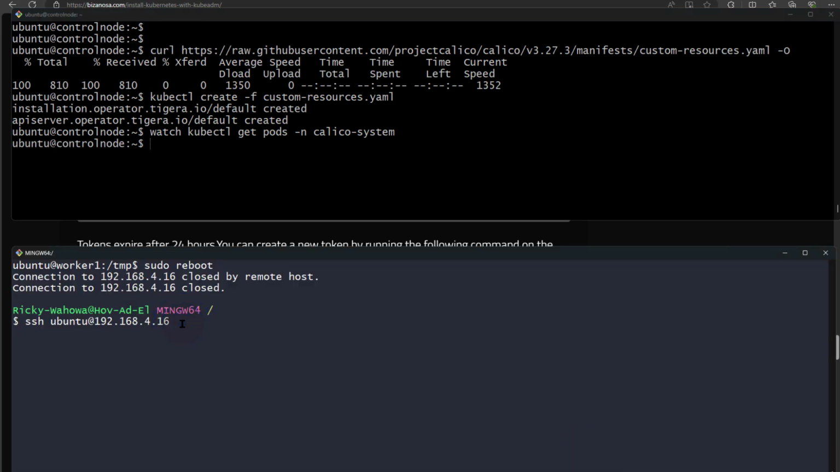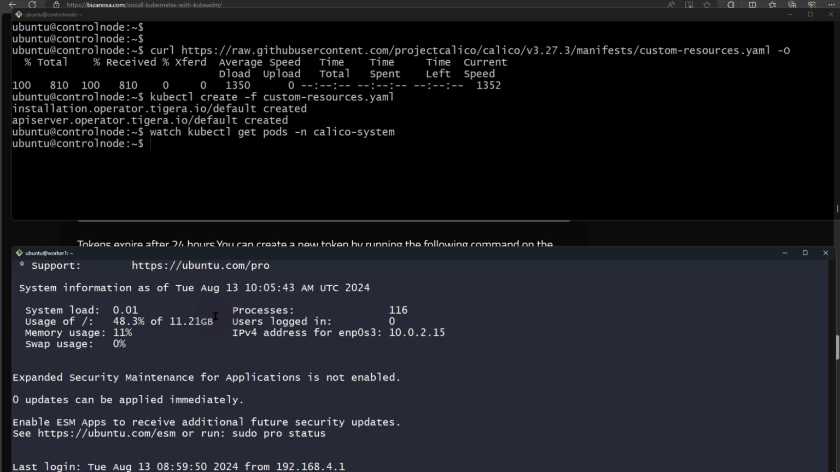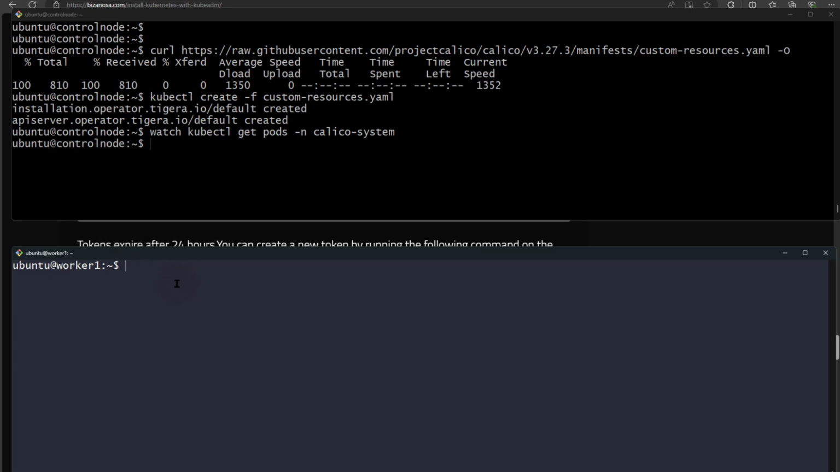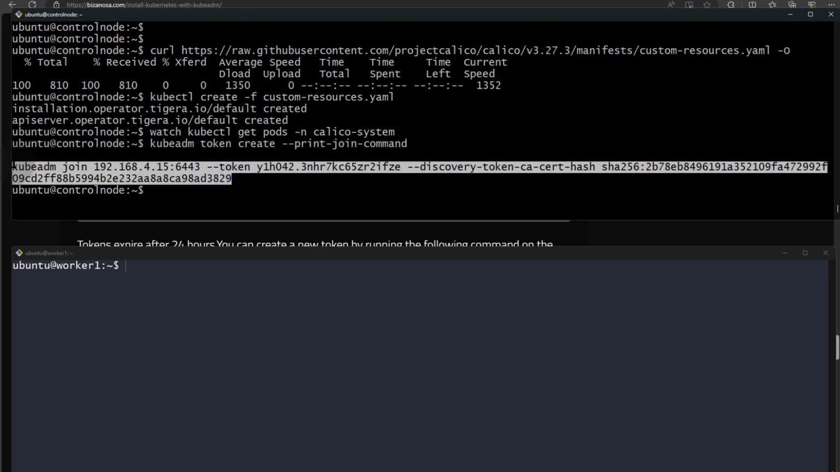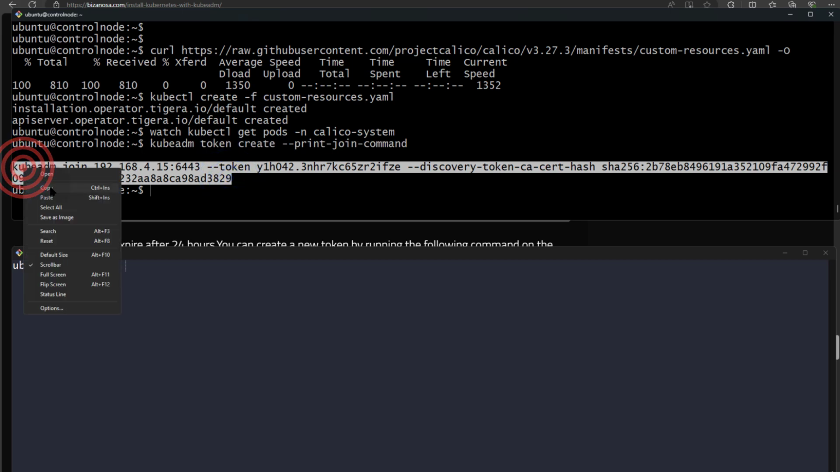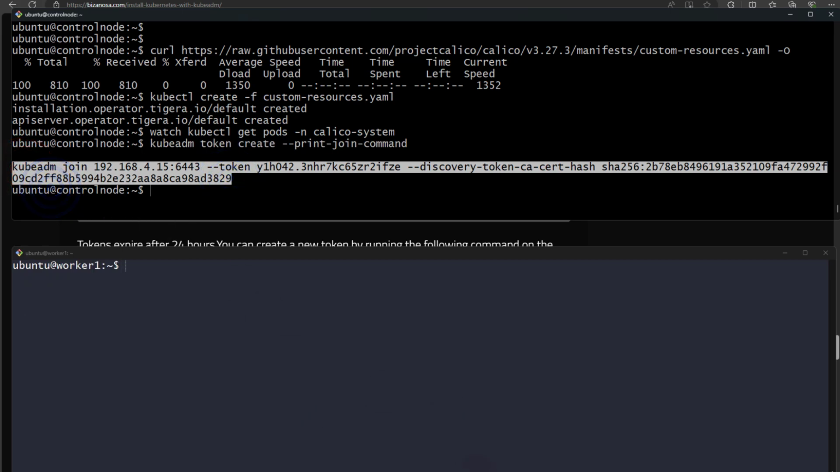And of course, I restarted the server. Control L, that's our worker node. Let's come back to the control node and we want to print the join command. If you do that, it's going to print the join command for you, and you can just copy it.